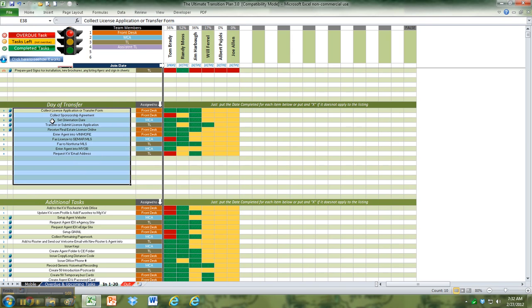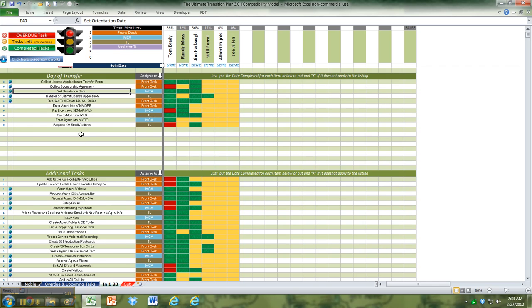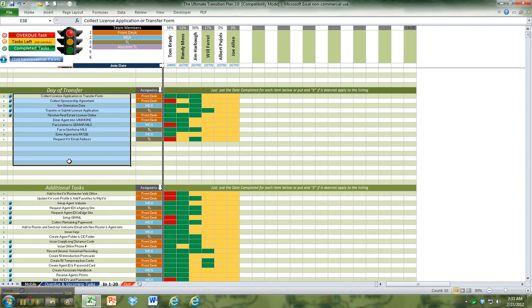And the nice thing too about this is if it is something that is done online, this little icon over here, the link, you can just click on that and that will bring you right to the website to complete that task. That way it saves you time from trying to find the location of where you have to go to do that. So it's just one click and you're at the website and you have the ability to complete that task and then mark it off. And then so that's the day of the transfer. You can add to that as well.